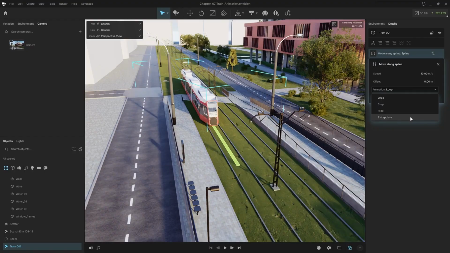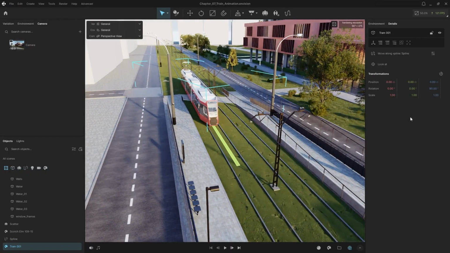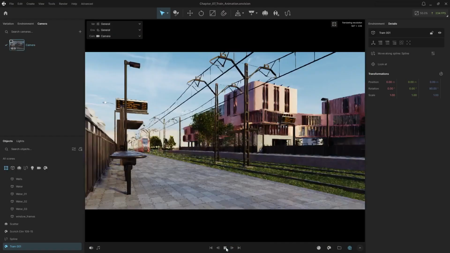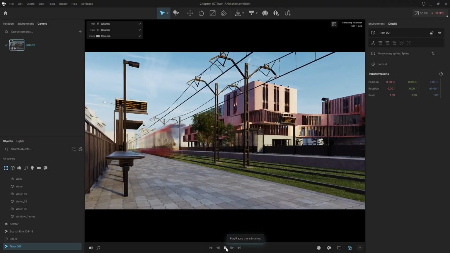the path. The extrapolation option allows the train to continue moving beyond the defined spline. You can also assign multiple vehicles to a single spline, perfect for adding motion and realism to urban or transportation scenes. When you press play, the train will follow the path automatically during playback.